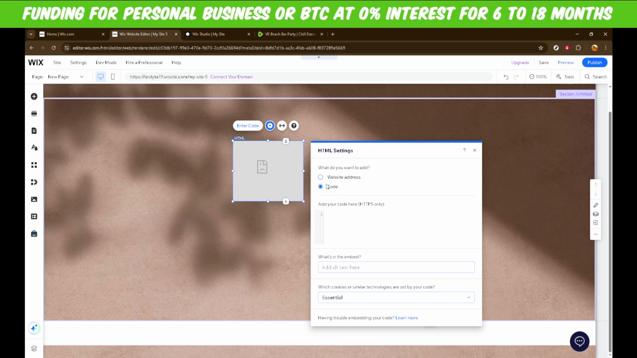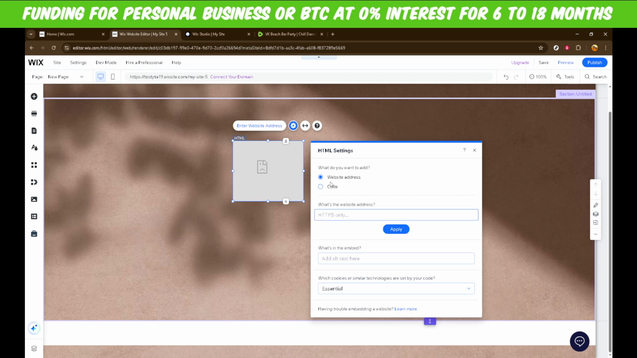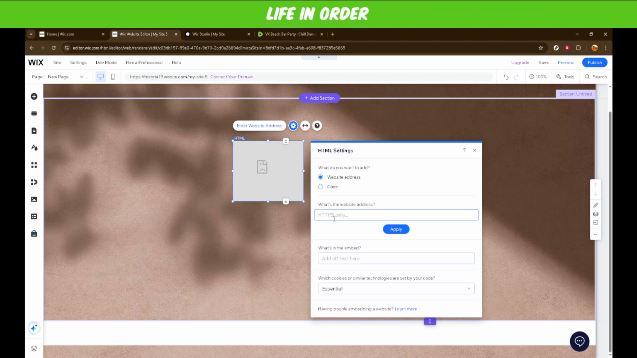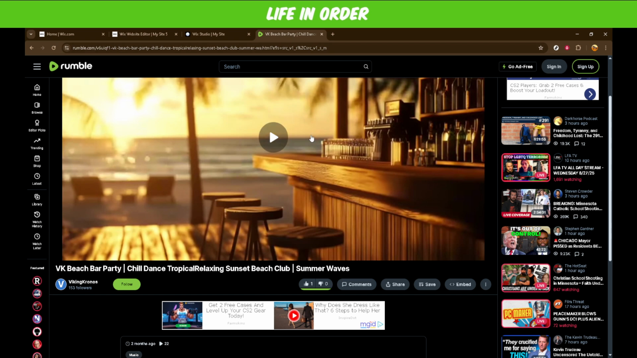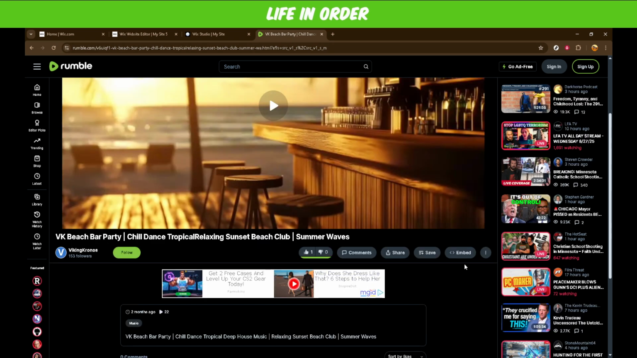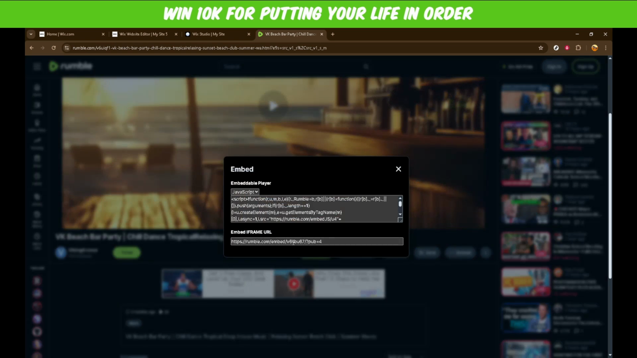Following that, you'll come across a prompts section. Here, you'll want to click on Website Address. This is an important step because it's asking where Wix should look for the video you want to add. Now, switch over to Rumble. Find the video you wish to embed on your Wix site. Copy the web address or URL of the Rumble video. Be sure to grab the entire URL to ensure the video loads correctly.